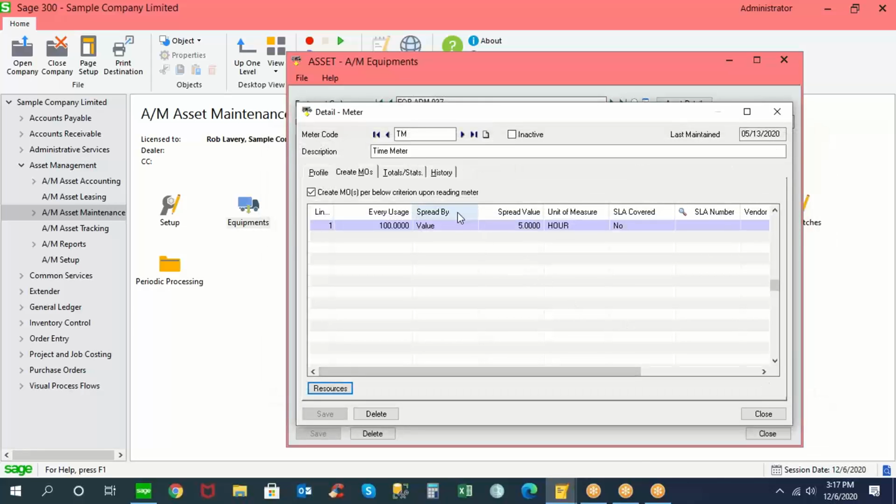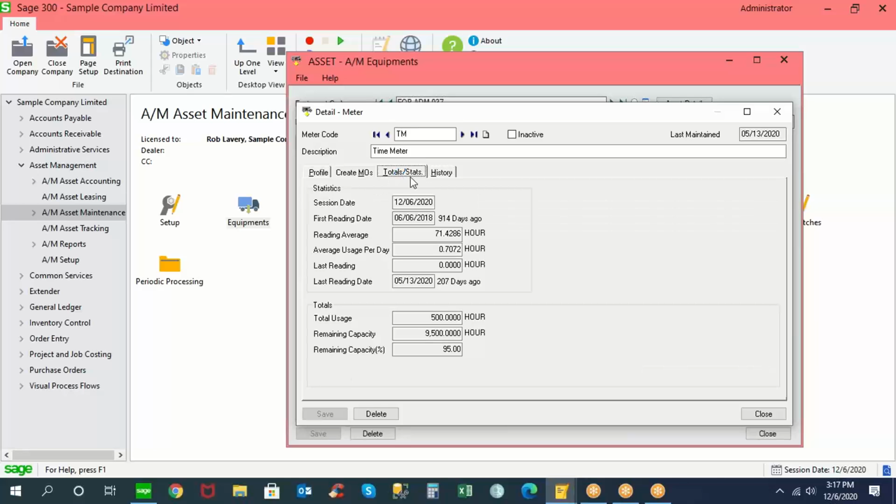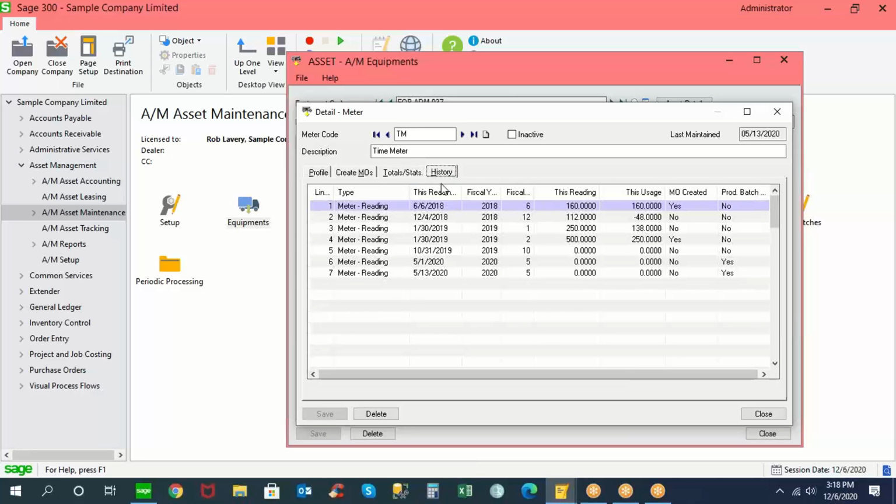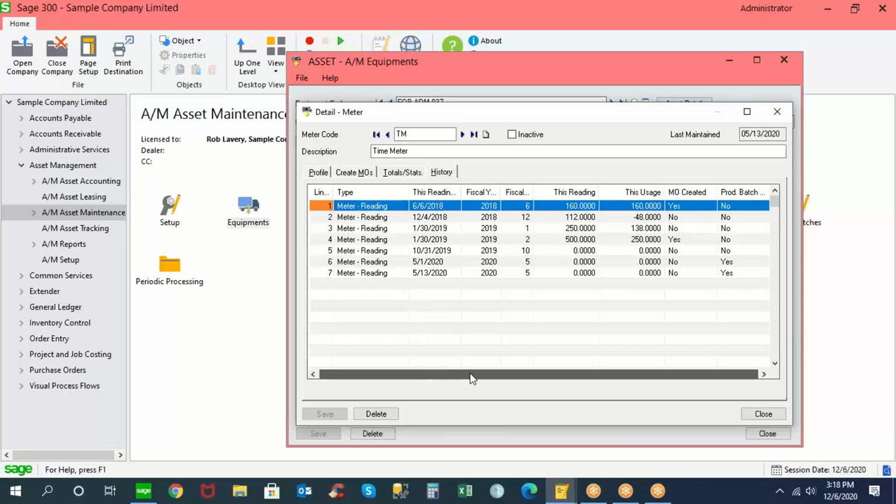So based on the usage of the asset, and in this case, we're saying every 100 hours is our unit of measure. And then we keep statistics on, as we're consuming those hours, what's our average reading been, our average usage per day, what was the last reading for that meter, and so far, what is our total usage versus what our initial capacity was, and therefore it'll tell us what our remaining capacity is, both in the unit of measure, in this case hours, as well as the remaining capacity on a percentage basis. And as we record meter readings, we will give you a history of how often we've been reading those meters and when a maintenance work order was created.